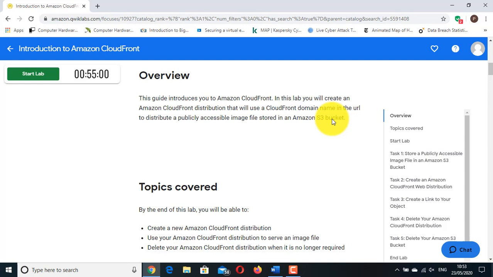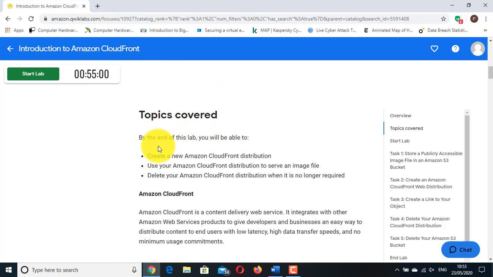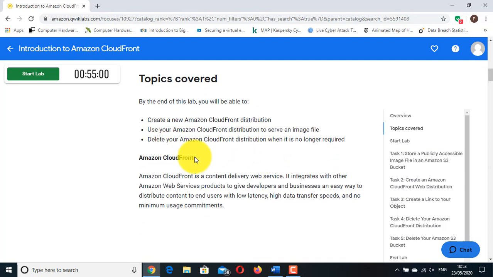So what basically is Amazon Cloudfront? Amazon Cloudfront is a content delivery service of Amazon. Topics covered. By the end of this lab, we will be able to create a new Amazon Cloudfront distribution, use your Amazon Cloudfront distribution to serve an image file, and delete your Amazon Cloudfront distribution when it is no longer required.